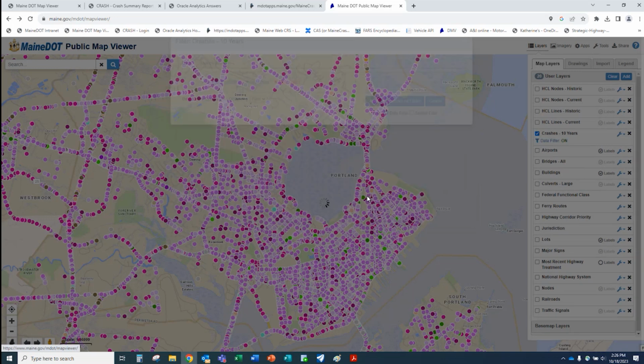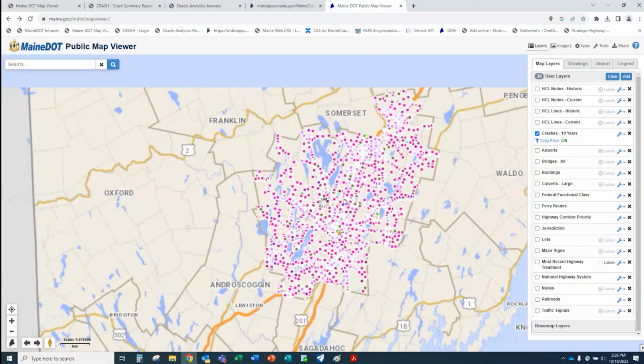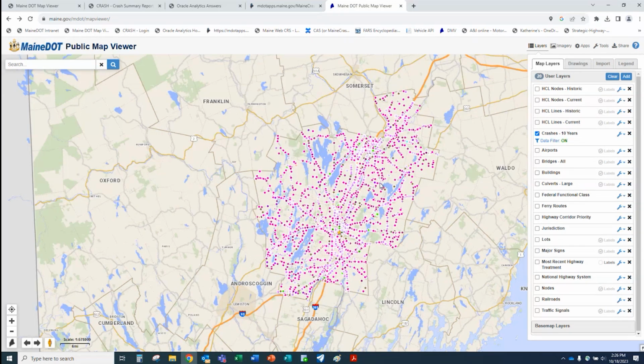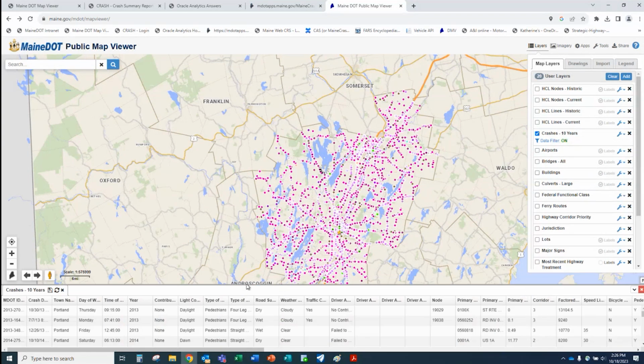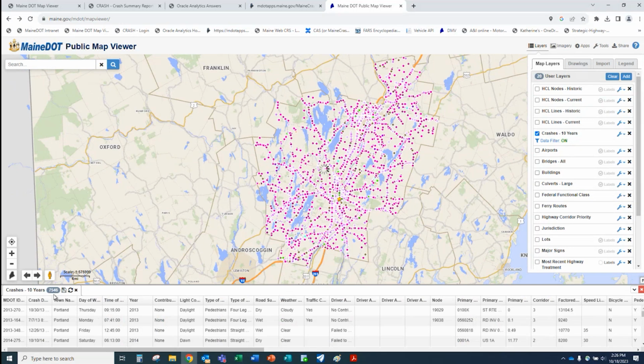Once I do that, I hit apply. All right, so we got our Kennebec County right here. So these are all the crashes in Kennebec County involving injuries, A, B's, and C's for 10 years. Let's view that data. View data, not filter data. Okay, 7546.